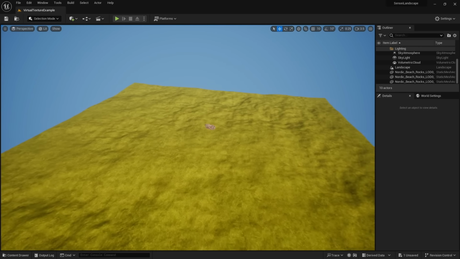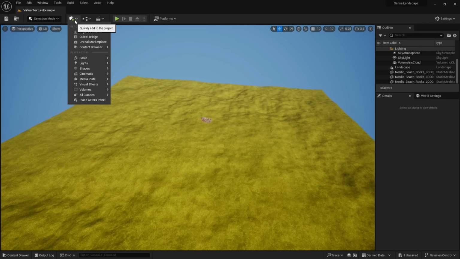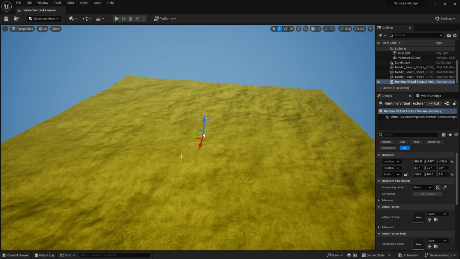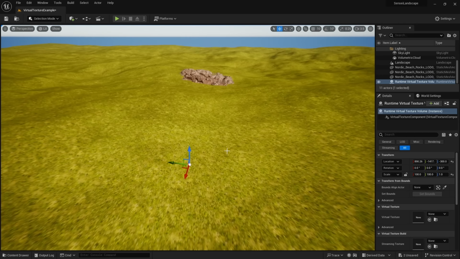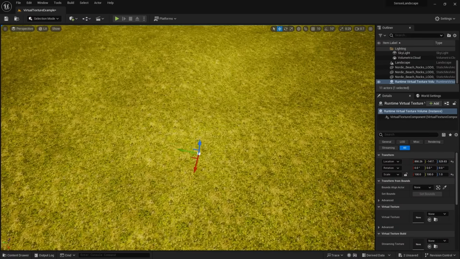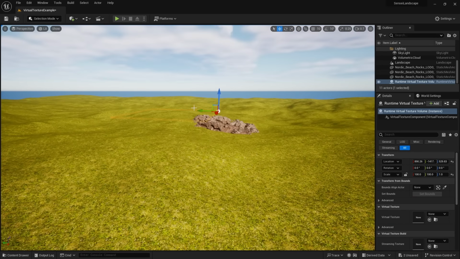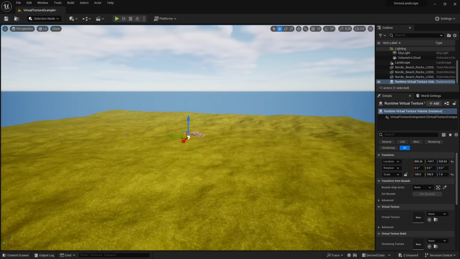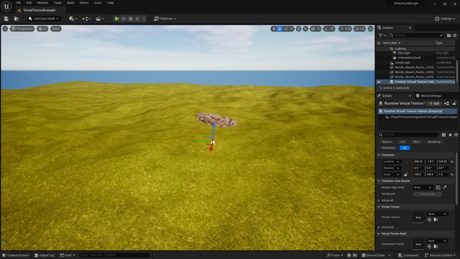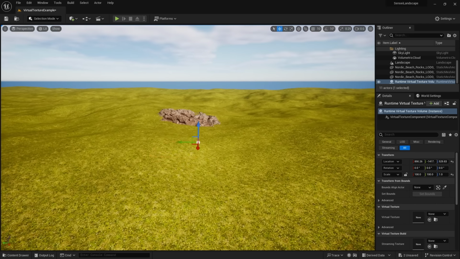Now that we have our two virtual textures, we need to tell Unreal the area that those virtual textures will cover. And to do that, we need to come up to the add button, go to volumes, and then add in a runtime virtual texture volume at the very last one right there and drop it into the world. Press G, that's how we're actually able to see it. Okay, here it is. And we're going to scale this up. That's how it encompasses the entire area that I want captured.